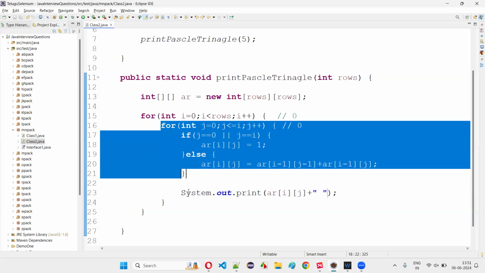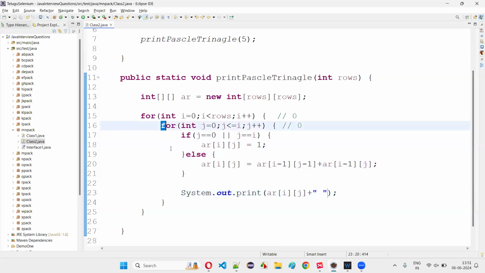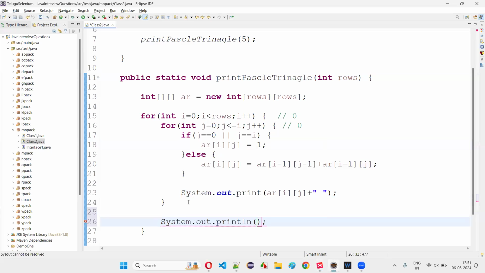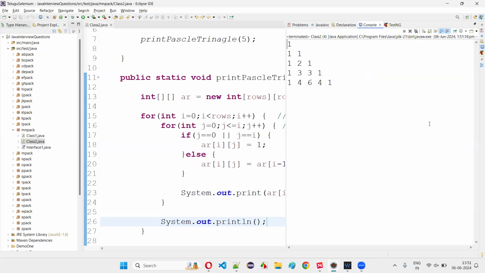But after the columns are completed in every row, before going to the next row, I want to go to the new line. Okay, this will make the difference, guys, by writing println statement here. Now you see, you'll get a near format of Pascal triangle here.